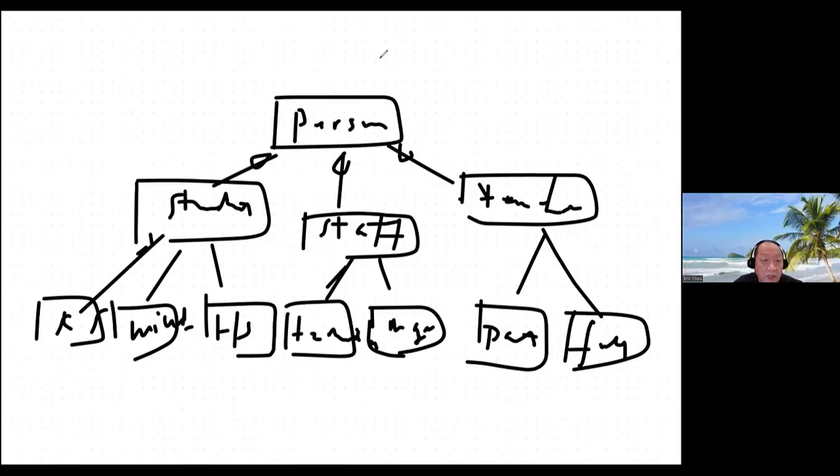So in a way, this one can create several persons. Teacher can create several teachers. High school student can create several high school students. This one is a template to create the objects.